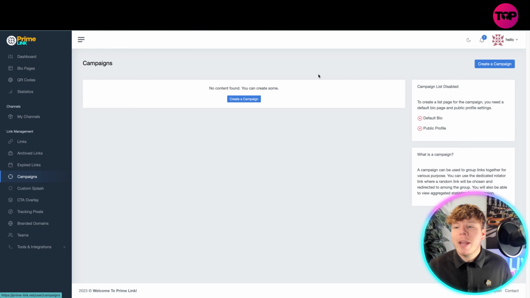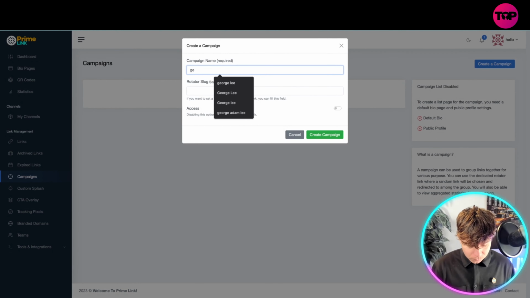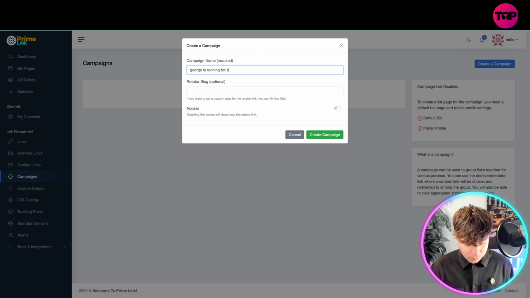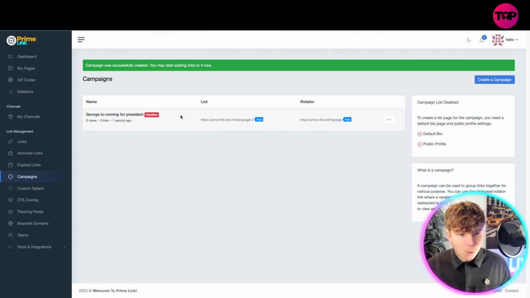Campaign. So if you want to create a campaign, it's probably one of the most important parts. Okay, choose your campaign. George is running for president. Okay, your rotator slug if you want one. Google and access and create that campaign. Okay, once you've created it, it's here. You got to make it active. Okay, just go into these dots here. Choose what you want to do, add the links to it, choose which one you're going to do. You can see my links here and create that campaign. Super, super easy, guys, all right?